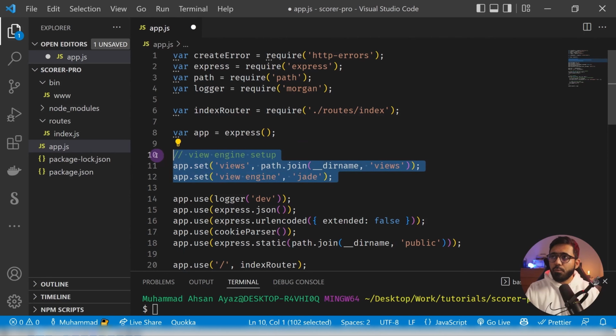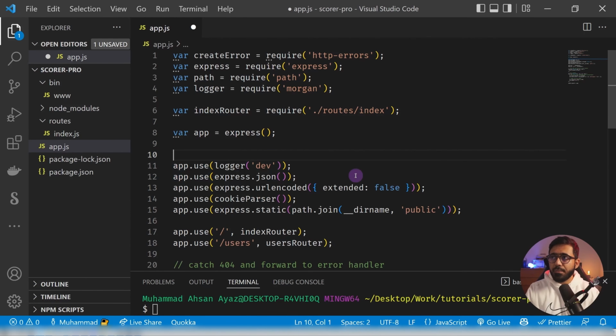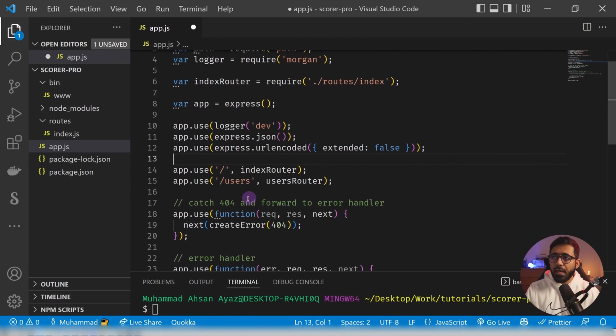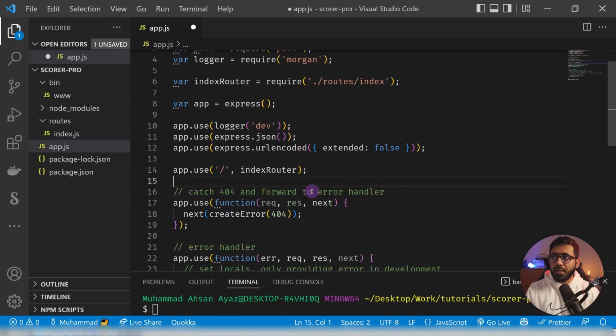We're going to remove both of these lines for the view engine setup. We don't need this one. We are going to remove this cookie parser usage and the static usage as well. So let's remove those. And finally, I'm going to remove this users line from here as well.